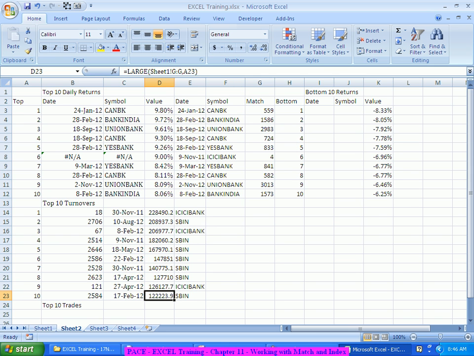VLOOKUP is more like a specialized version of this combination, which will work only when the data to be searched is in the first column or in the first row. But in general, even if it is in the first column or first row, I can still resort to the INDEX plus MATCH combination. It's not that at that time I have to use VLOOKUP only. If I am comfortable using INDEX and MATCH, wherever the data is present, I can simply do the searching based on that.